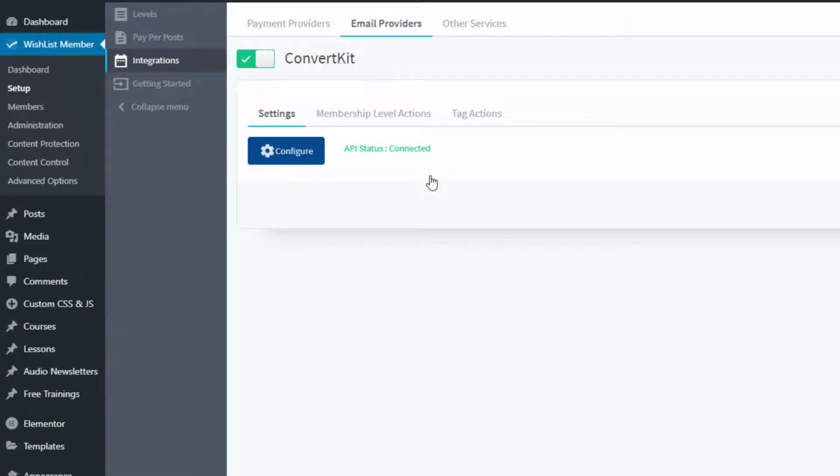Now just keep in mind there can be some caching when it comes to the API with ConvertKit. So when you initially set this up, it can take a little bit for the tags and everything to populate over. So give it 10 to 15 minutes before you start really playing with it. Now with that said, the new options here, you're going to see this tag actions option over here, which we'll get to in a second.